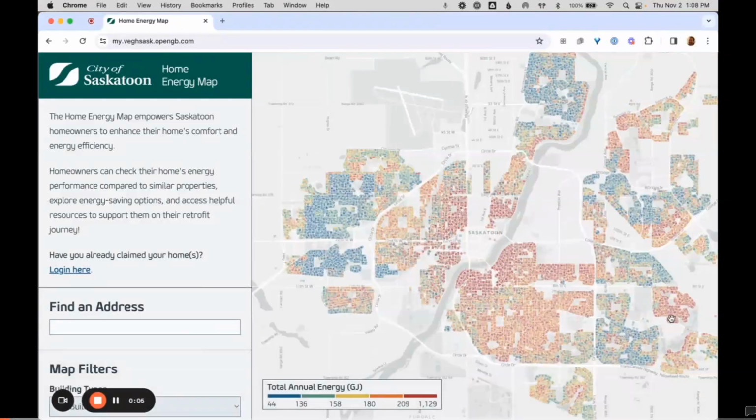This was developed for the City of Saskatoon by Open Technologies and was really developed for the homeowners of Saskatoon in order to help them get a better understanding of the current energy footprint of their home, and to compare that to their neighbors and their friends, and also to learn about the retrofit measures, the energy saving measures that they can take to reduce their energy costs by about an average of 2/3, and also to boost the thermal comfort and livability of their home as they do that.